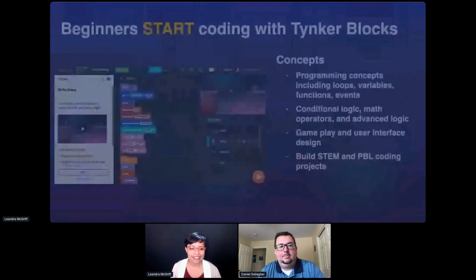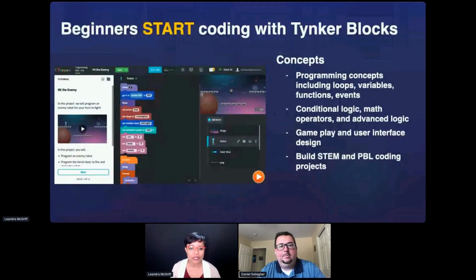All right, so beginners start coding with Tynker Blocks, but that doesn't mean that we're going to leave them out of advanced coding logic, such as loops, variables, functions, and events. Even our littles in Tynker Junior, ages 3 through 6, actually get to do that. They also get gameplay and user interface design, and they get to build STEM and PBL coding projects.